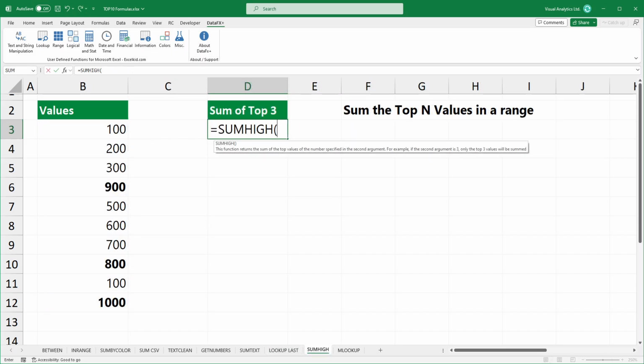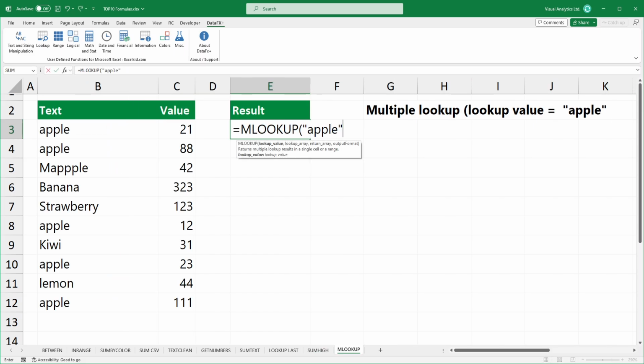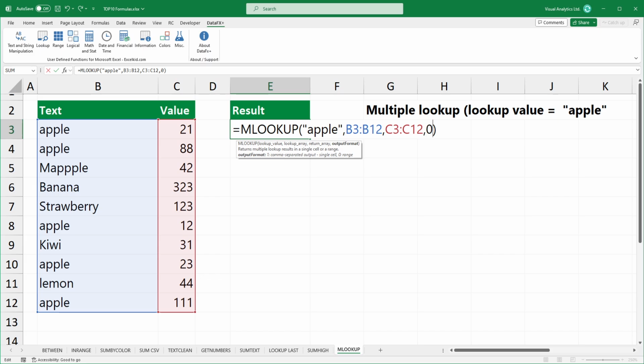To summarize the top and highest value in a given range, use the sumHigh function. Finally, if you want to use lookup functions and return all matching values, try this lookup function.